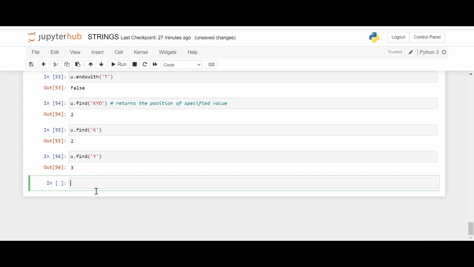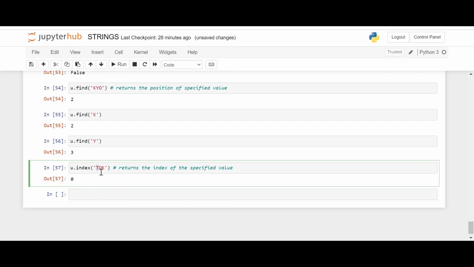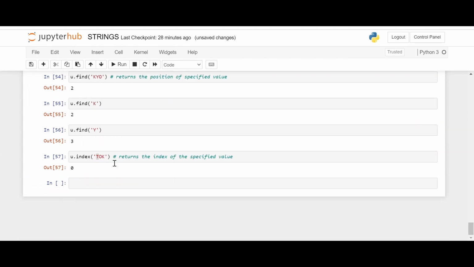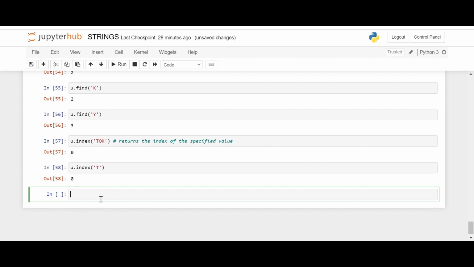And let's index. It returns the index of the specified element, again only considering the first one. So 0. We can recheck it by removing this as well, and if we check something else, we're getting different values.